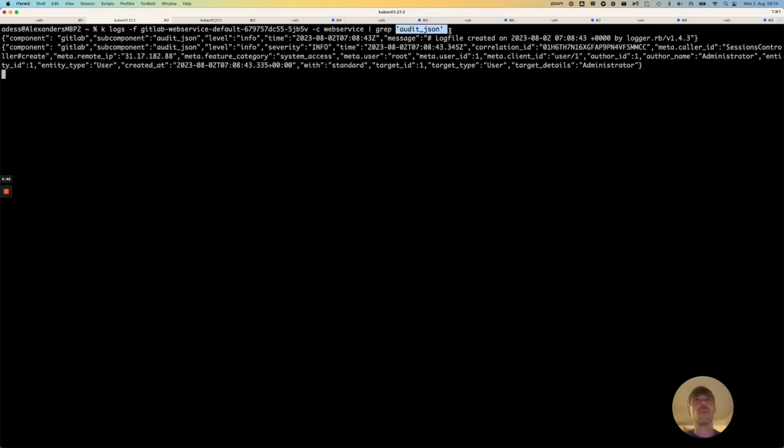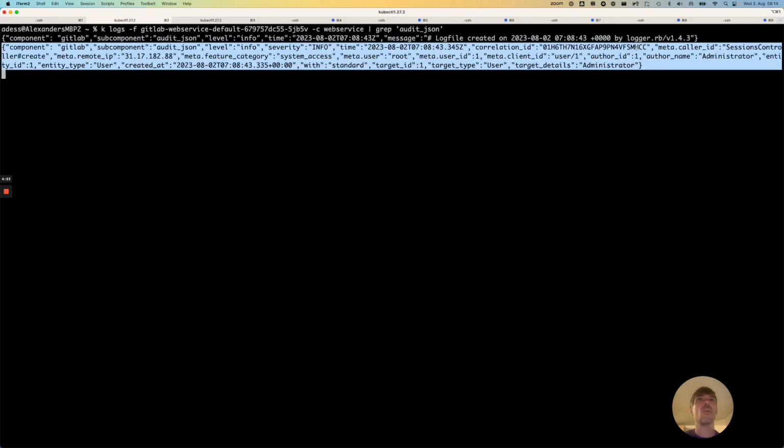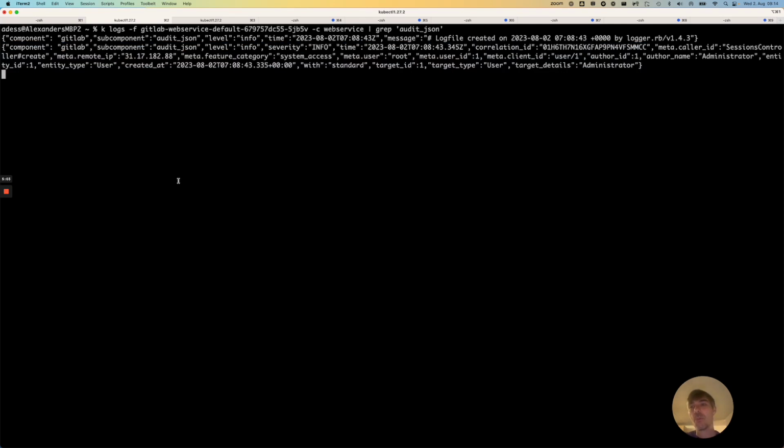So we grab for that, and you see that there is a message created. It's a severity info, and it basically says, okay, root logged on. So this is an audit event. We logged on with root in here. So this is what we want to follow.